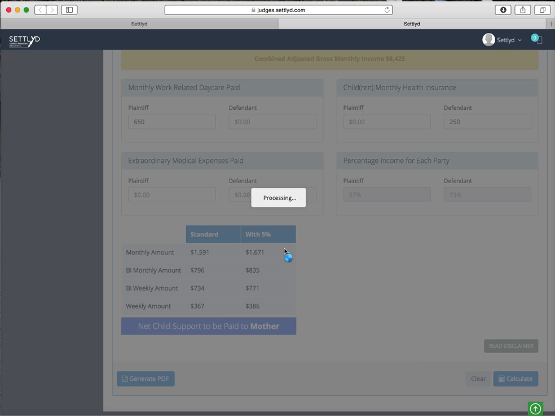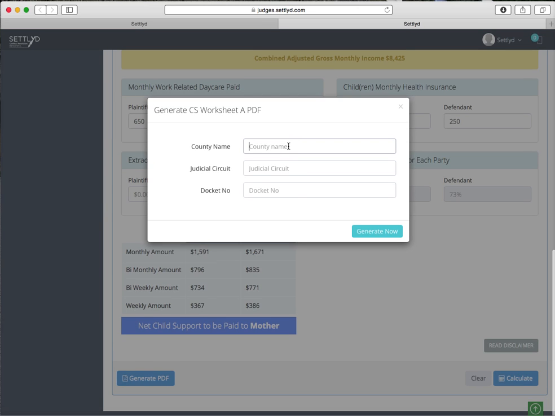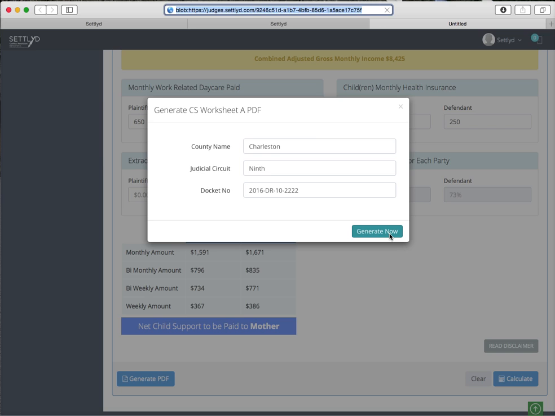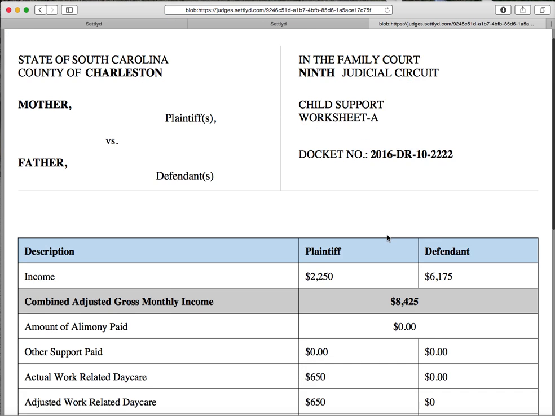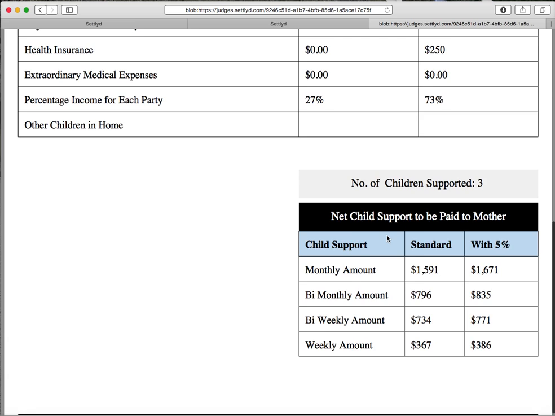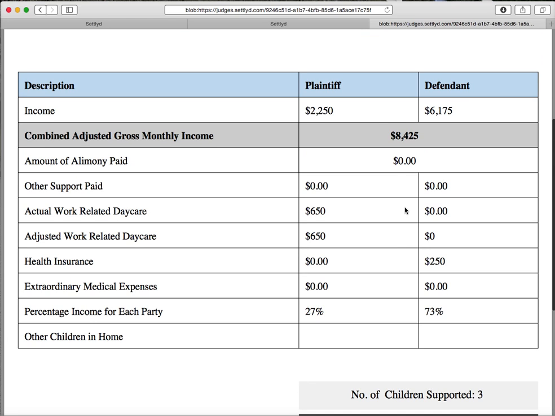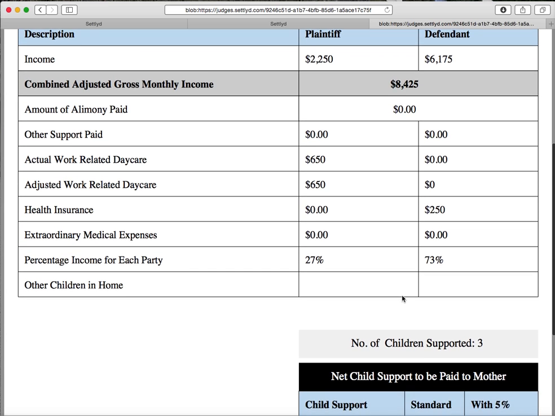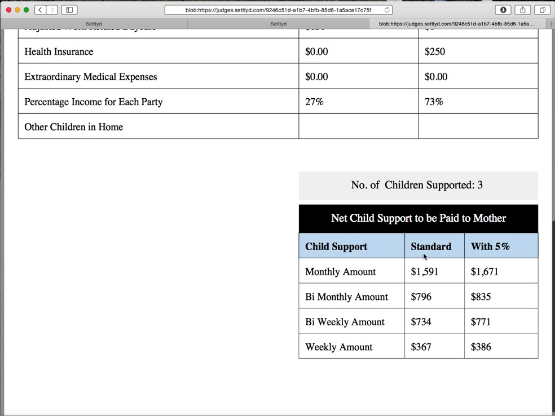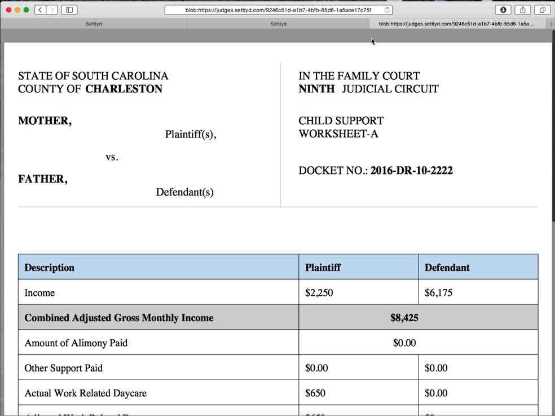And we want to do a PDF to give to the party. So what we'd do is tell the software that we are in Charleston County in the 9th Judicial Circuit, and the docket number is 2016 DR 102222. We press generate, and just that quickly we end up with a PDF that you print out and hand to the party showing the amount of the child support. It takes into consideration the amount of the income, the total, all the parameters, and then gives the amounts to be paid, standard or with 5%.